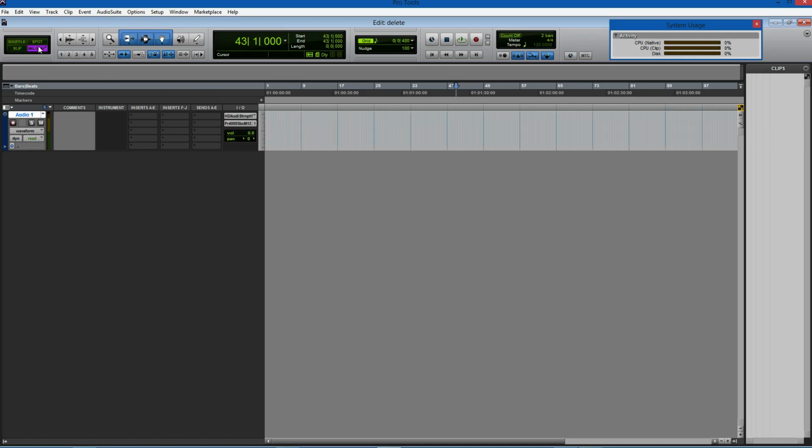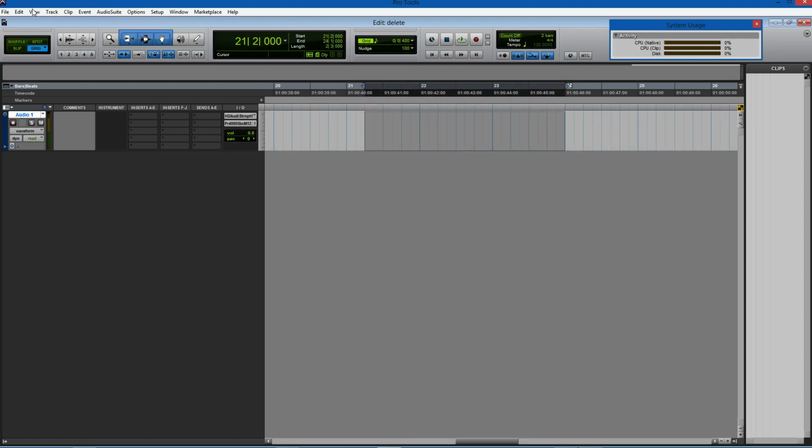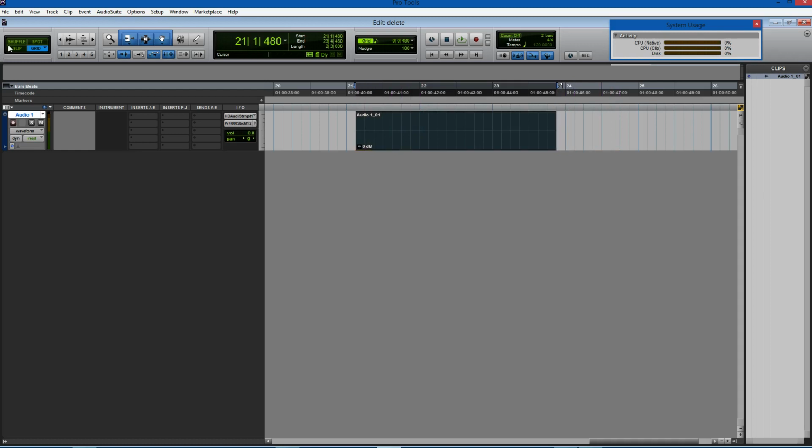So grid is going to be locking stuff on the grid. So let me just make a section there. So when I move this, it's always going to be locked on the grid. And when I switch to slip, I can move it freely.